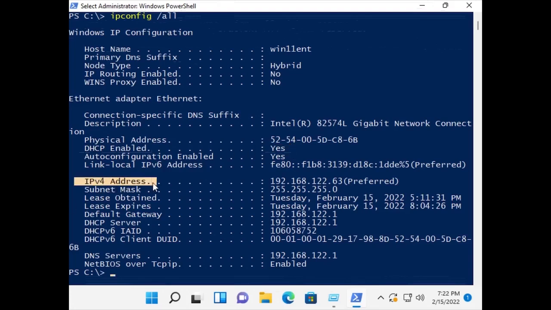The IP version 4 address that we received is 192.168.122.63. So the IP network that my virtualization platform is using here is 192.168.122. I want to stay on that particular network. What differentiates this system from other systems is the last octet, that .63. And I'll be changing that when we set a static IP address. We're also getting the subnet mask information from the DHCP server, which is 255.255.255.0.